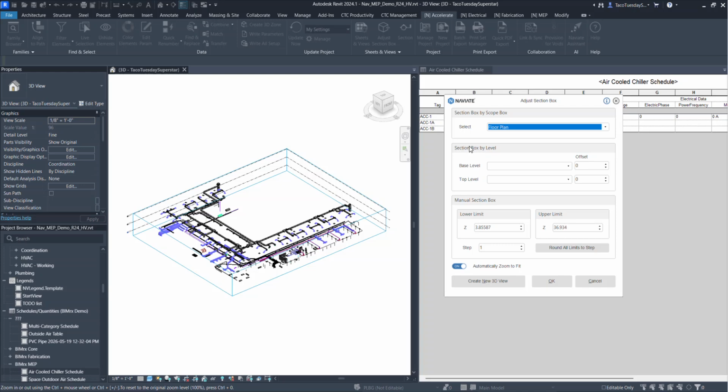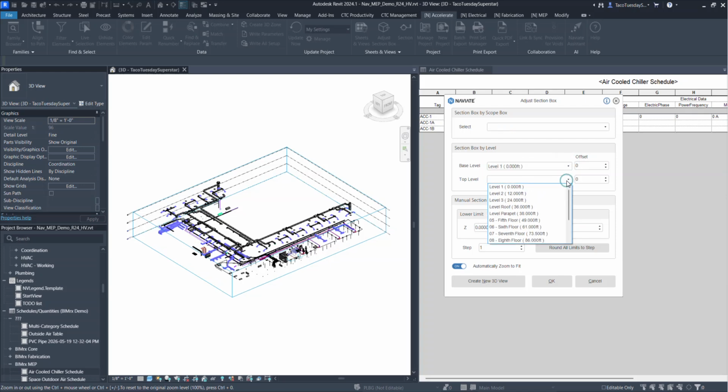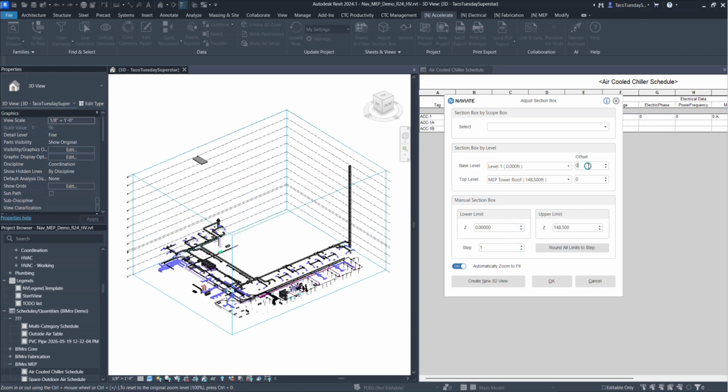After I pick this, I can then come back and go section box by level, right? So I want the whole floor plan, including level 1, all the way up to the MEP tower. I can also see how it's changing over there. I can also do offsets.